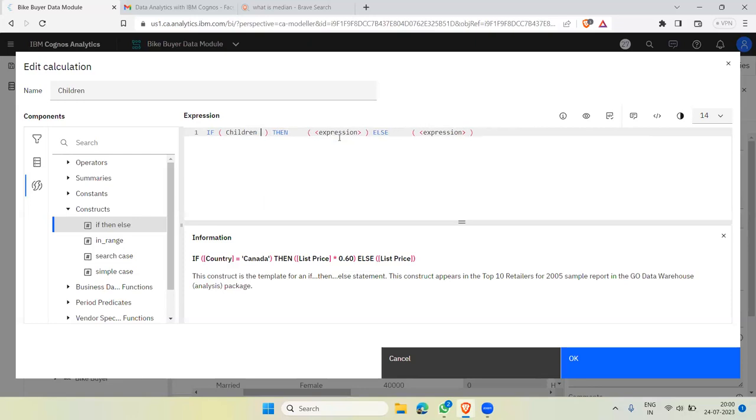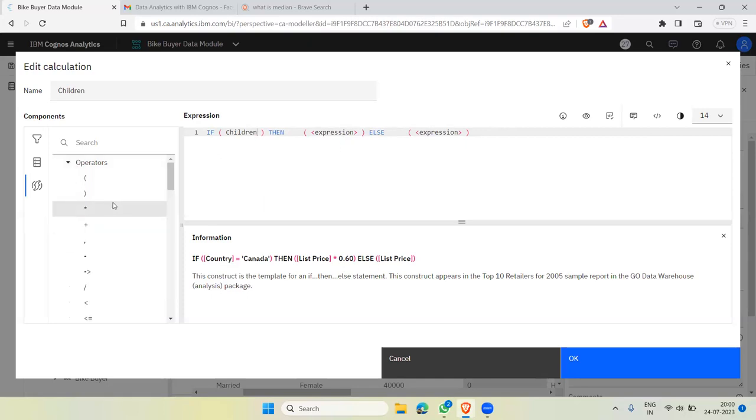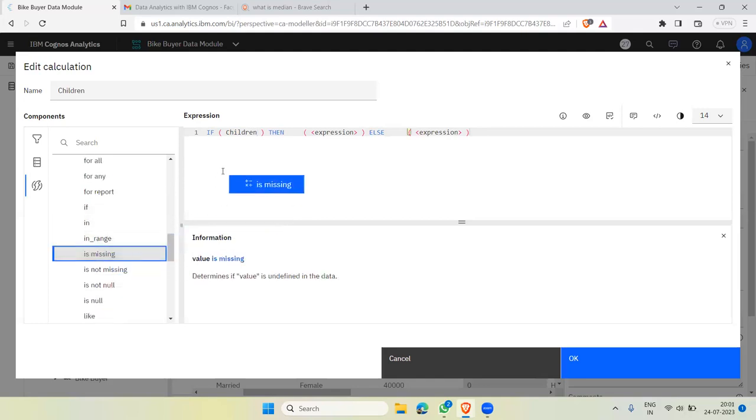If children. Now go to the operators tab under functions. Click on the operators first item. Slowly scroll down. Relational operators are there. Logical operators are there. Slowly scroll down and find one operation: is missing. Cognos has one direct function called is missing. Drag and drop it adjacent to children.